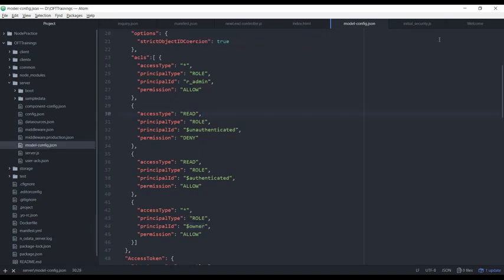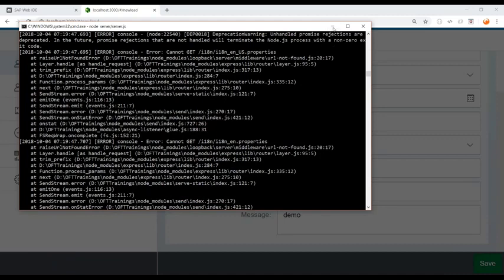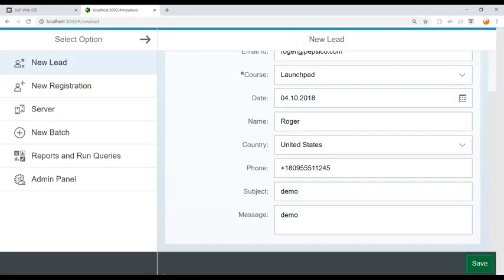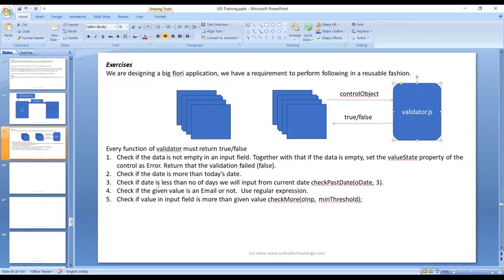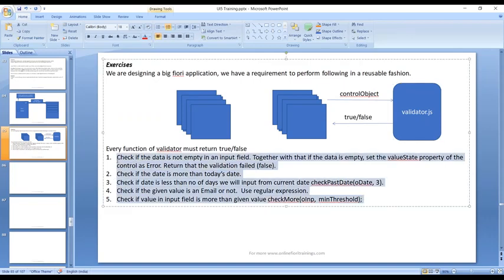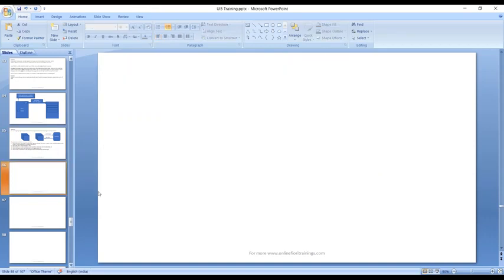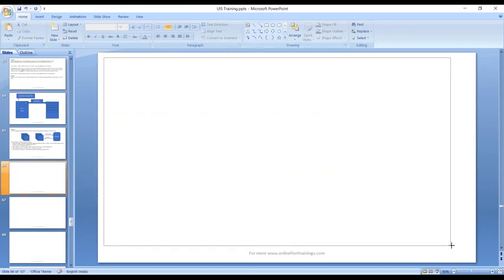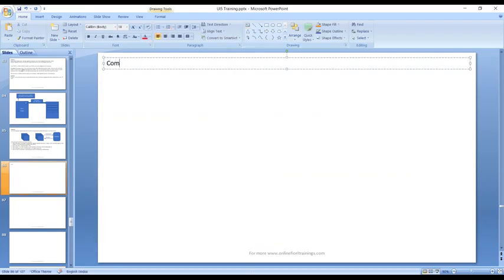Cool. So this was just to showcase something which you guys can try, and the exercise which I gave you is going to help us integrate things with this project. So let's get started with the most important concept of Fiori, called component.js.